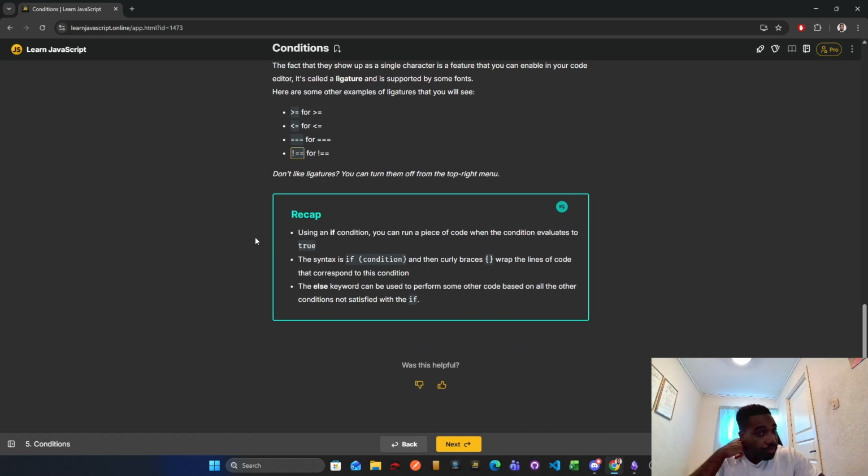So using an if condition, you can run a piece of code when the condition evaluates to true. The syntax is if, condition, and then curly braces wrap lines of code that correspond to this condition. The else keyword can be used to perform some other code based on all the other conditions not satisfied with the if.